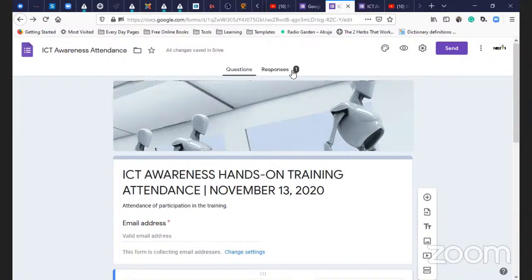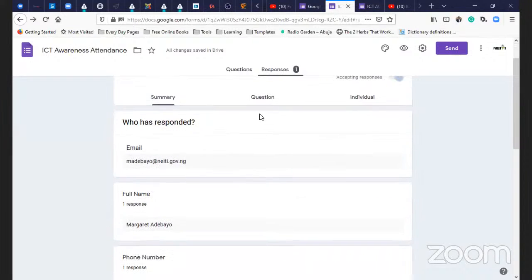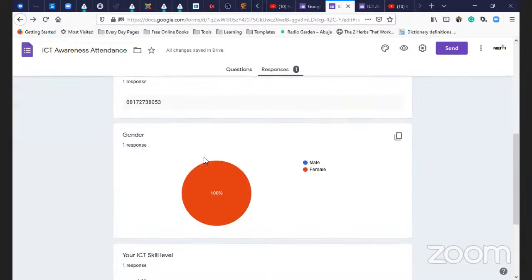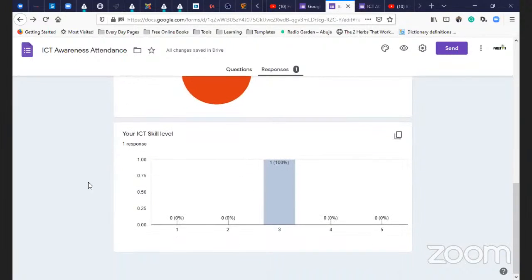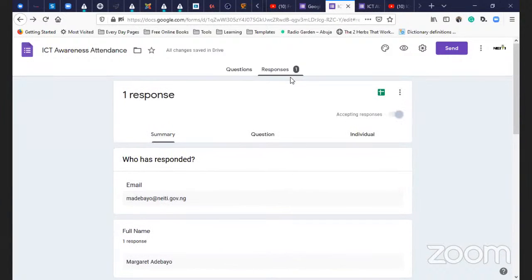So you can see now that it's real time. Somebody has filled the form. So you can see one person has responded. If another person responds, you will see it. So you can actually see who has responded, the information about the person. You can see even under the gender, it even gives me the pie chart of it. The only person that I've registered is a female. So it gives me that you can see your skill level, say 3. So if others fill 2, we can have like that. Then here, that's the summary.